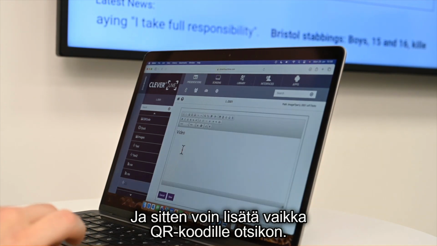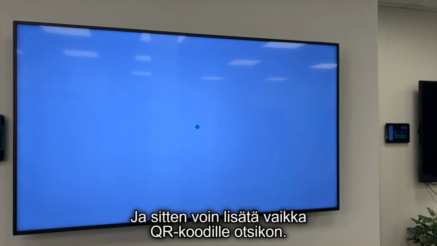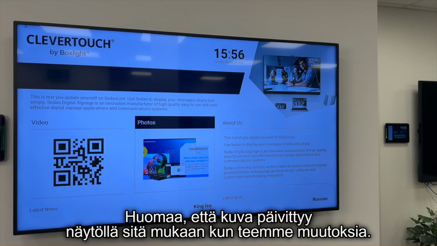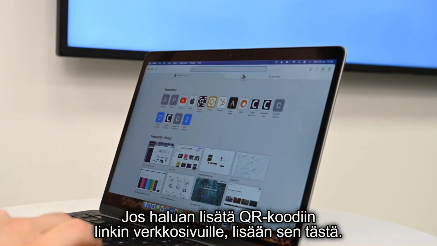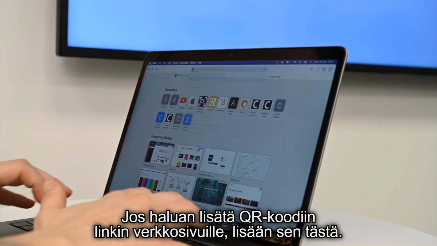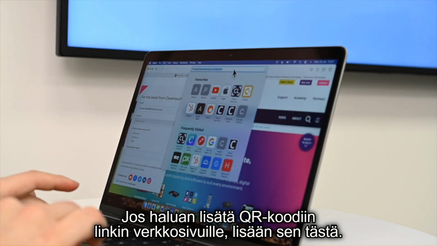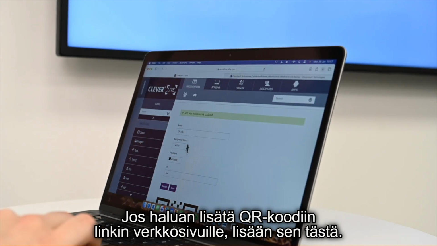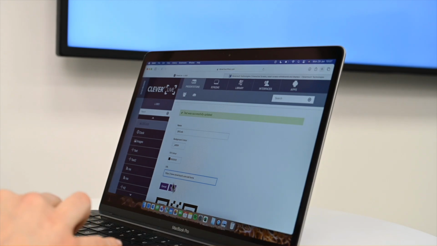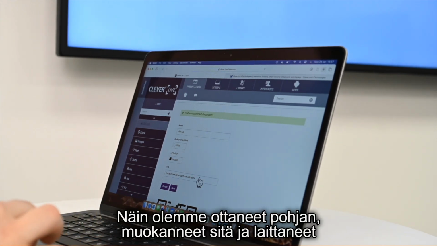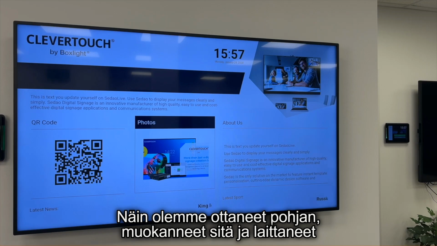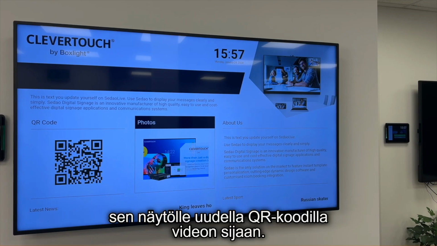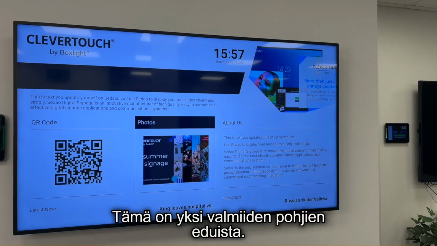And then I can maybe go even to QR code there. You'll see all along the image is being updated on the screen as we're changing things. And then if I wanted to go to our website, I could then update that there. And then instantly we've taken a template, we've changed it, and then put it onto the screen with a different QR code instead of a video. So that's one of the benefits of using the templates.